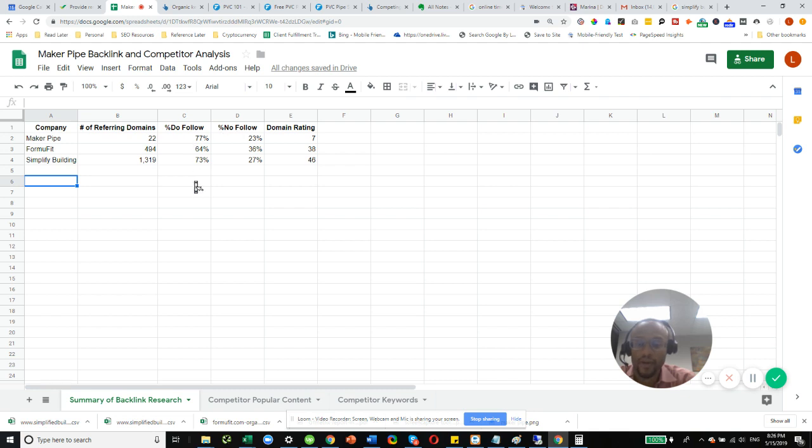So do follow and no follow. When you're talking about links, you have do follow links or no follow links. Do follow links are links that actually add some SEO value or equity to your website. No follow is the opposite. Now, in a healthy backlink profile, you want to have a balance of each. And usually that split should be around 80-20. And you're very close there.